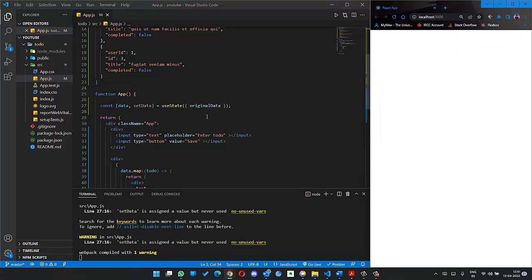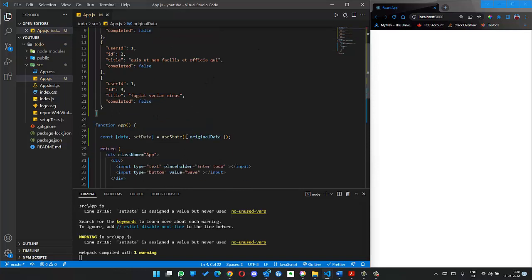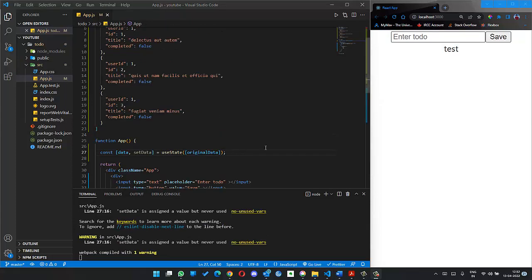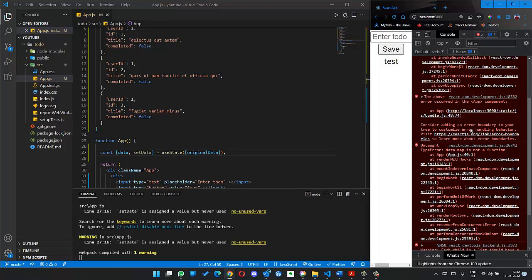Okay, the reason that we don't see anything on the page is that original data is an array and I've initialized that as an object, so that's a mistake, and I believe we should be able to see that now. Okay, why do we see this only once? So this is a warning, so we can ignore that for now, but it says data.map is not a function.